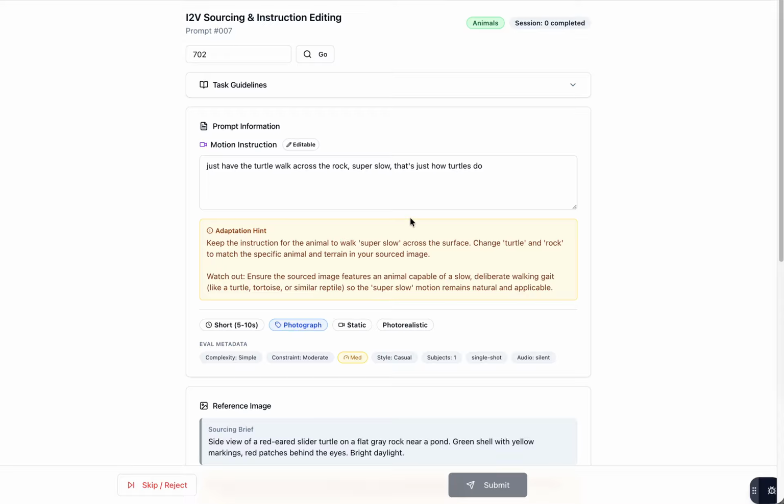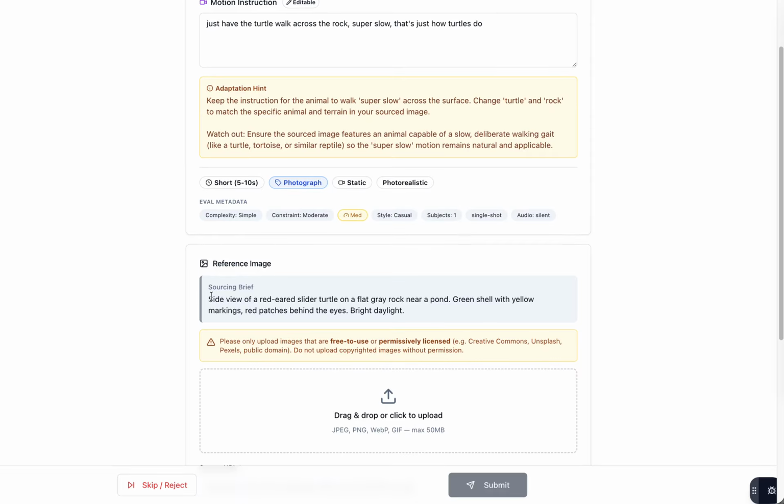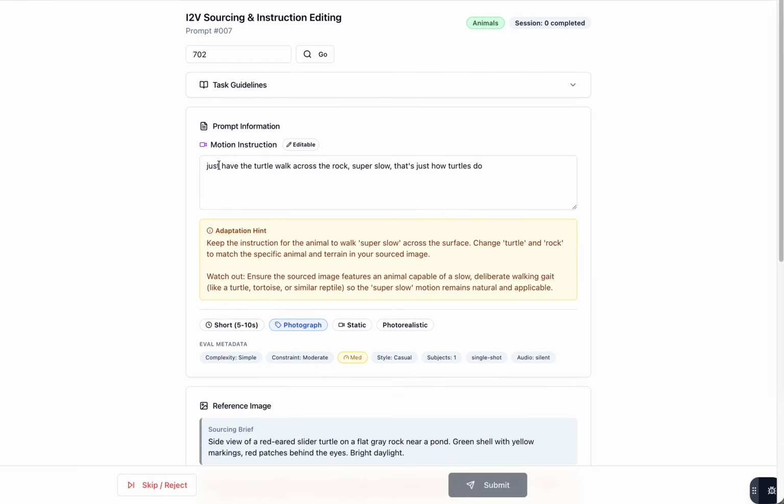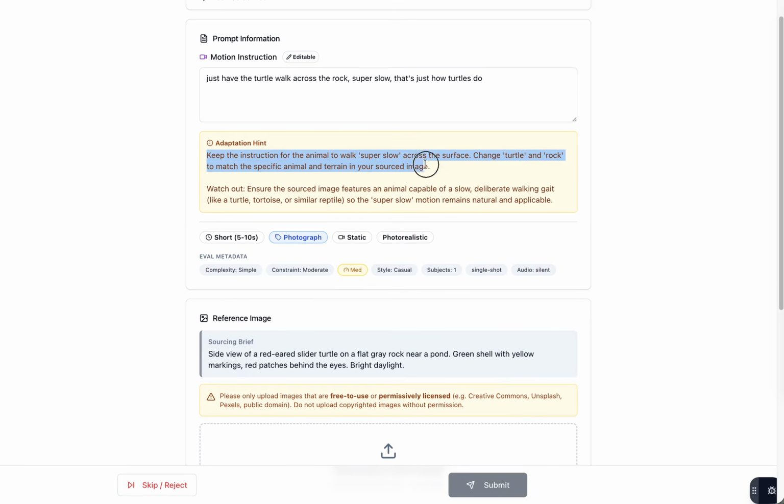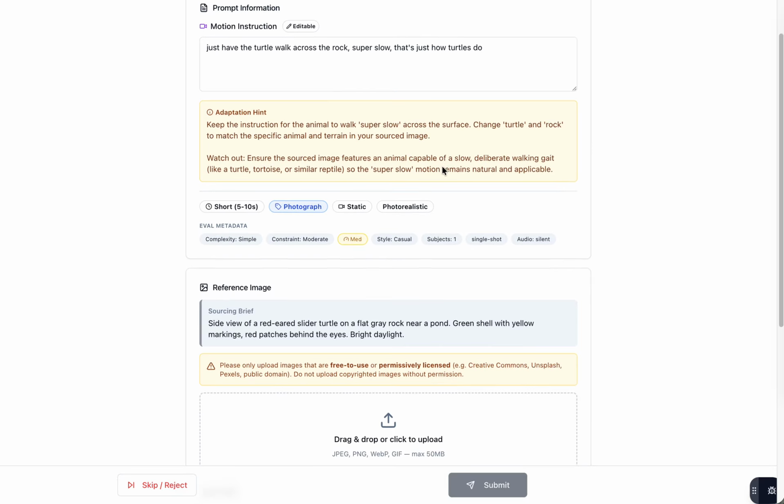So when you open this task, you'll see a few key fields. There's a reference image sourcing brief. This is your search guide for actually finding the image. There's also the motion instruction. That's what the AI will read to animate your image. And here's the adaptation hint. That's your cheat sheet for knowing what to edit and what to leave alone. We'll come back to that.